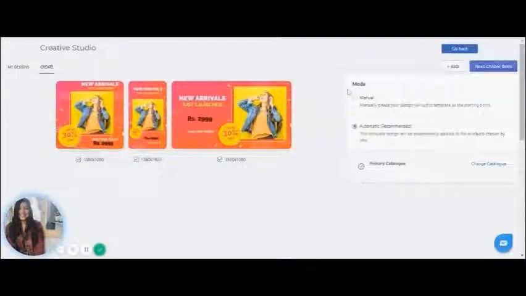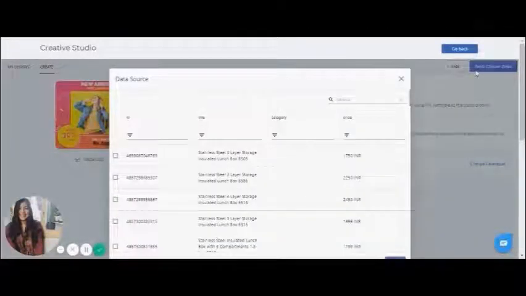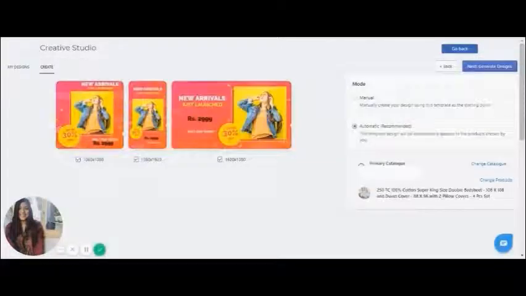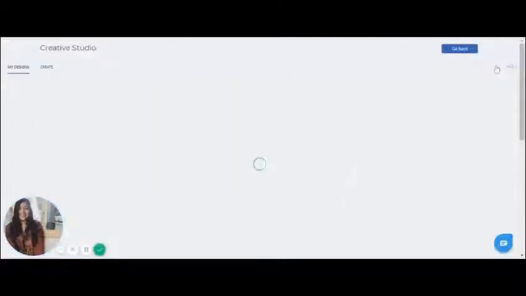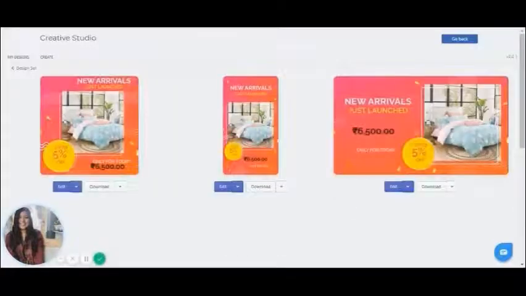If you opt for the automatic option, the next step would be to pick a product from the catalog. Post that, click on Generate Designs. Your design would be created in all the dimensions that you had opted for. If you want to customize the template, click on the Edit option.